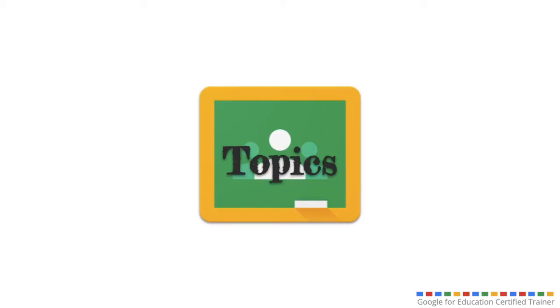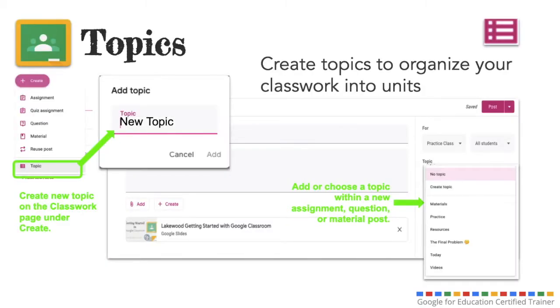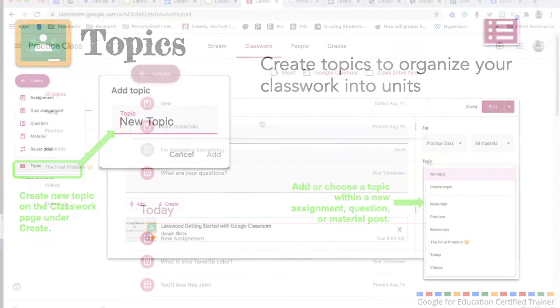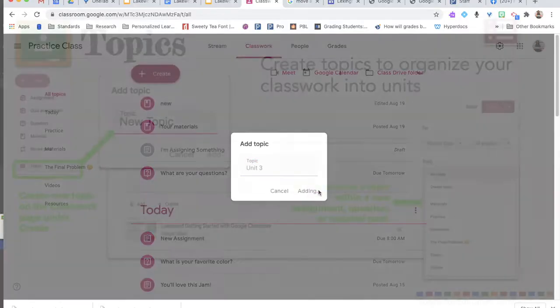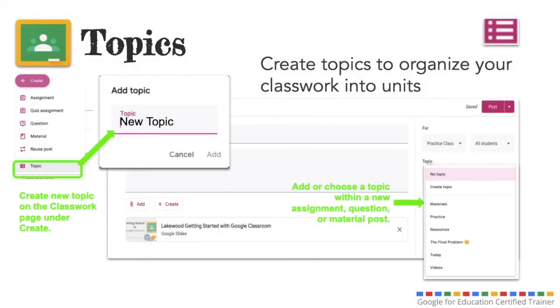So now let's go and look at topics. You can create topics to organize your classwork into units. You can create topics on the classwork page under the Create button or within a material, assignment, or question.